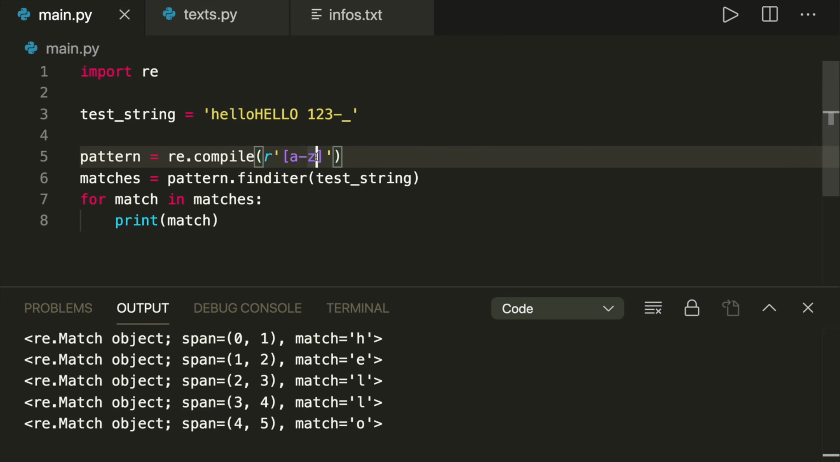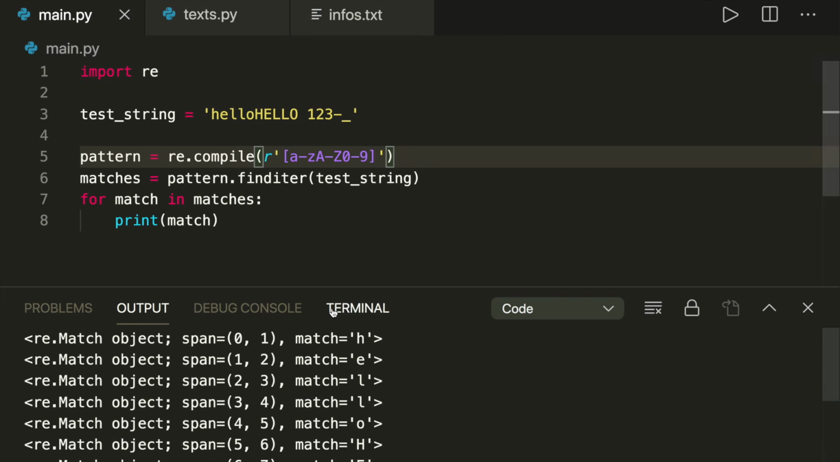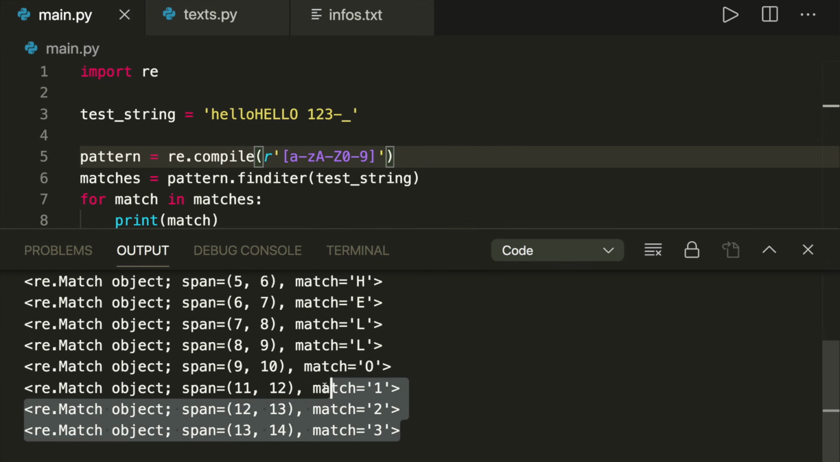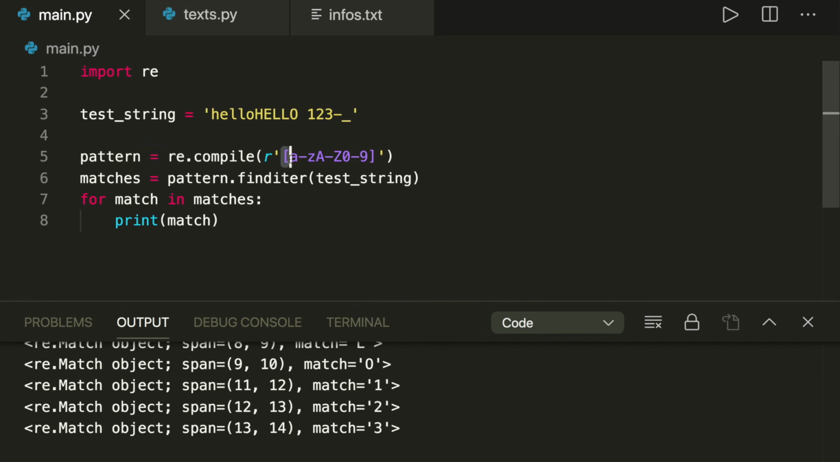Then we can write this back to back, so we can say small a dash c, then capital A dash C. Then this will also include all the uppercase characters. And again, we can use back to back and also include numbers. So yeah, then it also finds the numbers here, so the digits. So this is how we can use sets with these brackets.